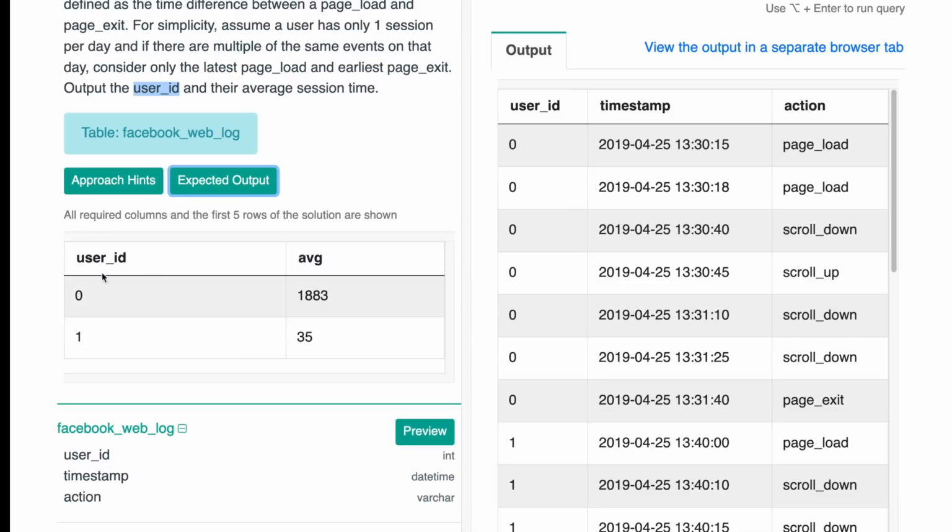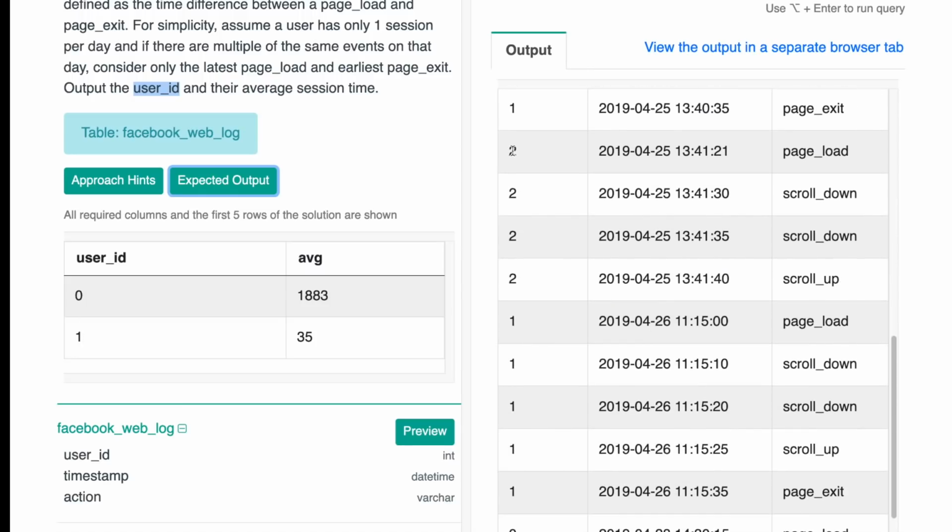You can see I have user ID 0 and 1, then I have the average session time. Now you might see that we have user ID 0 and 1, but in this table I also have user ID 2, and it's not shown in the output. The reason is that user ID 2, for this date, 25th April 2019, has page load, scroll down and scroll up, but there is no page exit. As per the definition given, a session time is the difference between page exit and page load. So both page exit and page load must be present on that particular day for that particular user, but here there is no page exit for user 2, and hence this will not be part of our output.